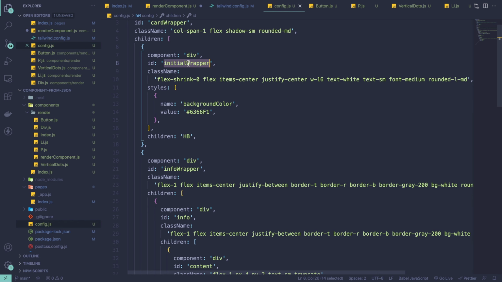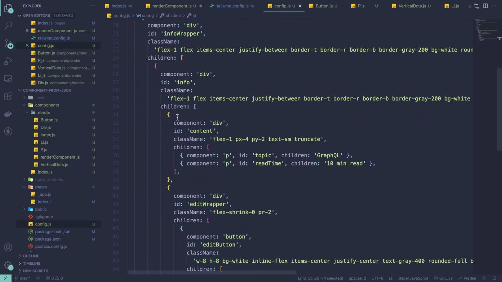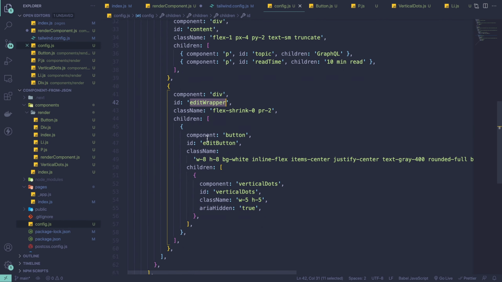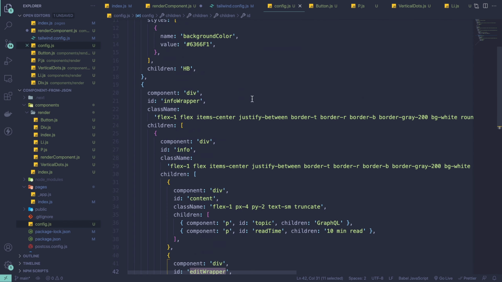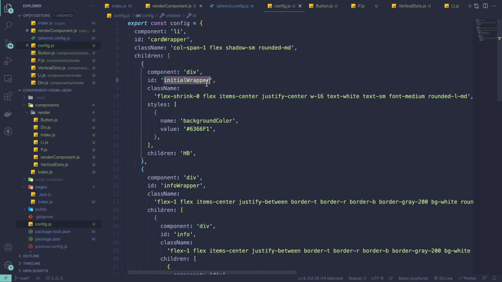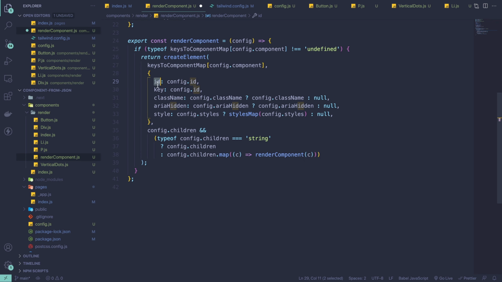So I know this is the initial wrapper. I know this is where the edit wrapper is, and this is where the button is. So it makes it a little easier for someone who's looking at this. And you can also use those values, if they're unique, as the key as well. So that's all we're doing here, we're setting these prop values to the values that are in the config file.